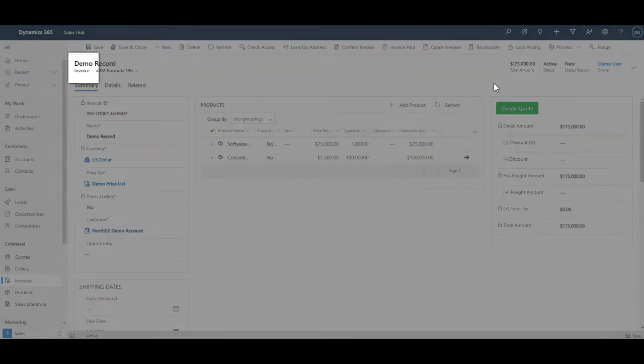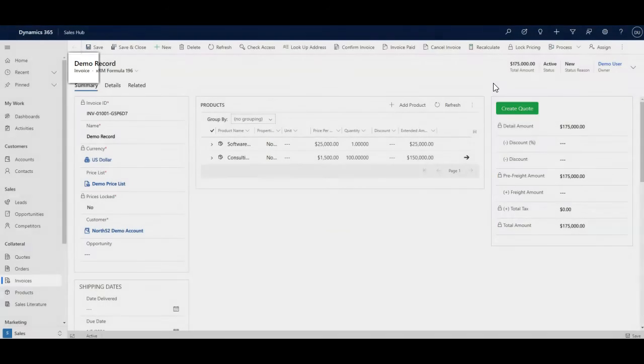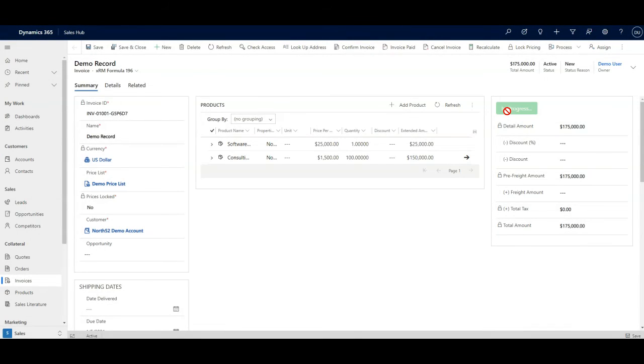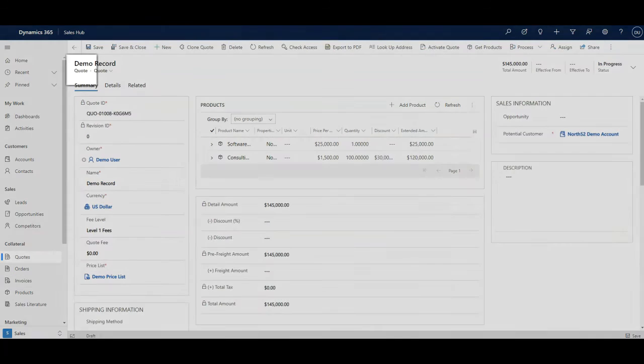So we'll go back to the invoice and we'll click the button, and you can see that it opens up the quote and its line items have transferred over to quote line items as well.